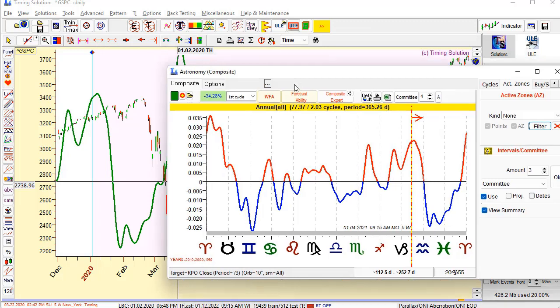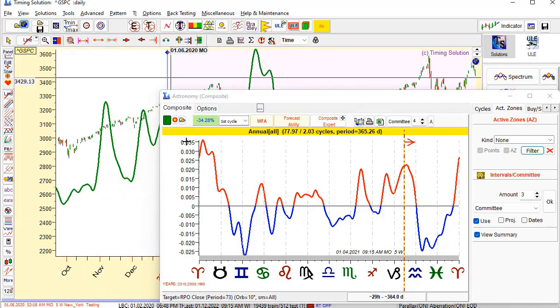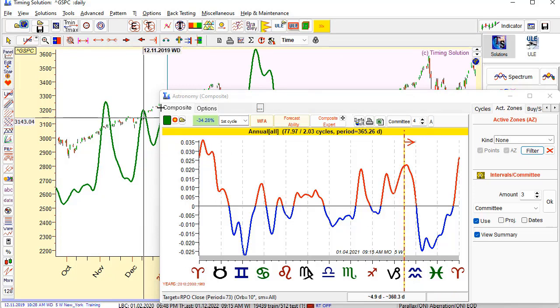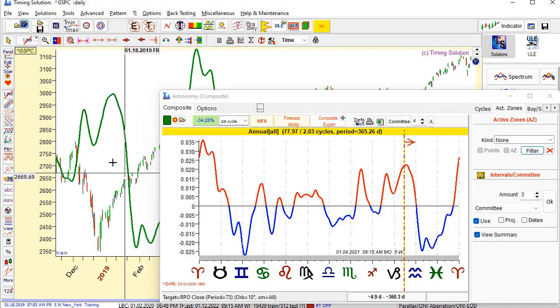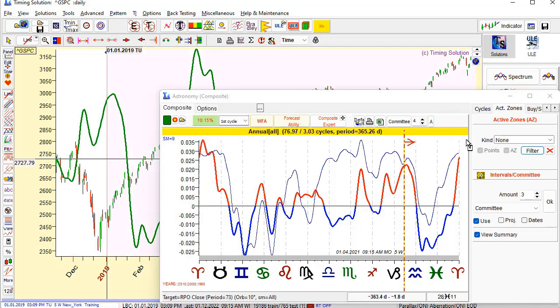Okay, you see now the correlation is negative. You can continue this approach, but it seems to me it doesn't work. So it's not good. Correlation is negative. Maybe it works in inverted mode, but I don't know. Actually, I will check one more year to set LBC.